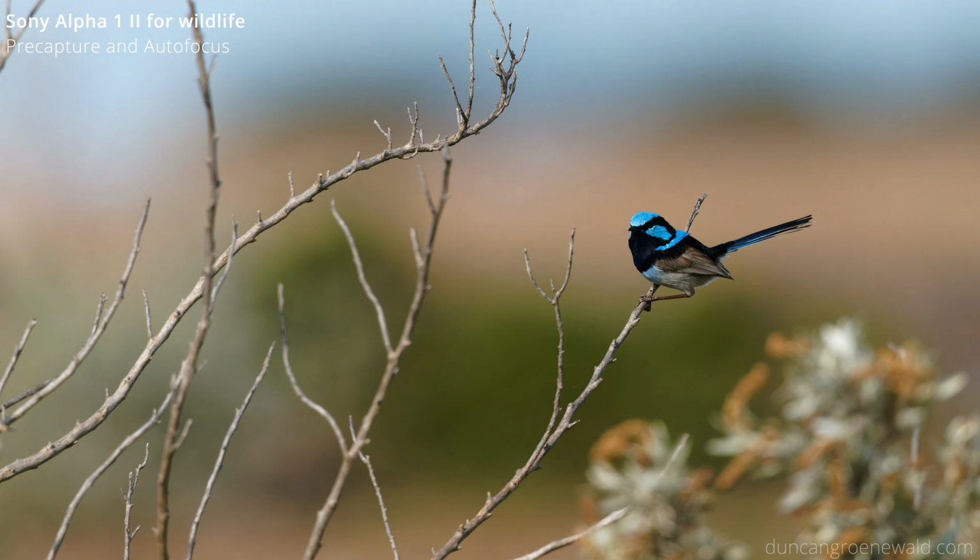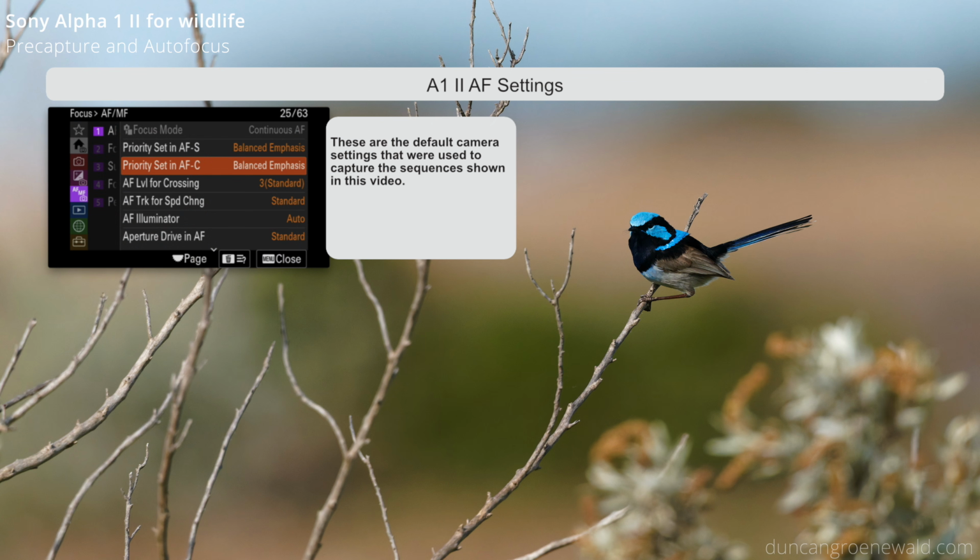Let's take a quick look at the A1 II autofocus settings I was using. These are the default settings that come with the camera. Usually I don't change any settings on a new camera until I find a reason to do so, and as you'll see from the images I've captured, there doesn't seem to be much reason to change these settings for the scenarios shown in the video.